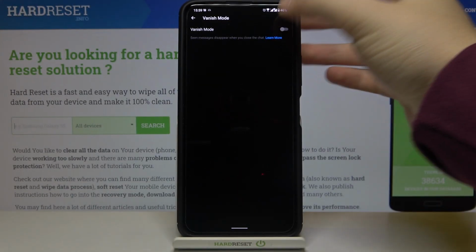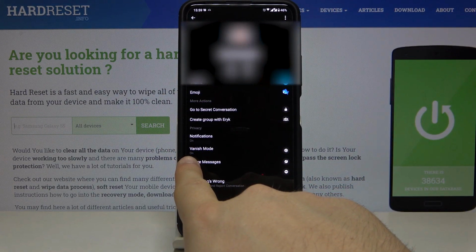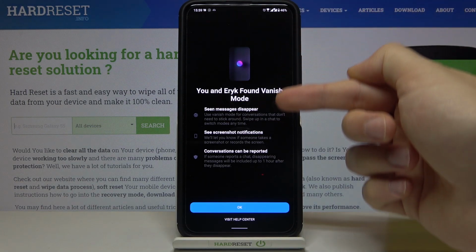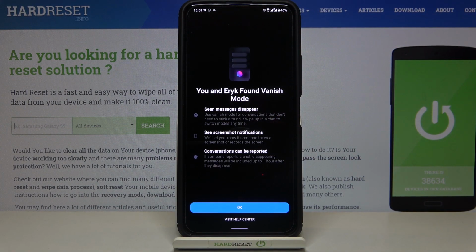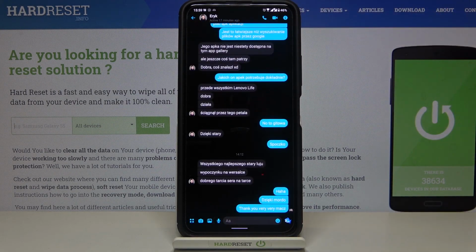So you have to simply tap on this switcher, and when you go back you can see right here that Vanish Mode is turned on. Right now here we also get a description of this feature. So click OK, and right now you are in and you are able to send messages that will disappear when we close the chat. And if you want to turn off this mode, you have to click right here.